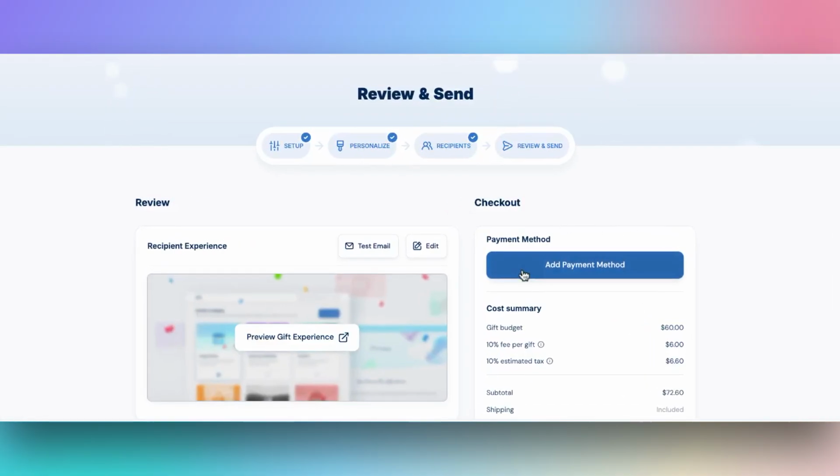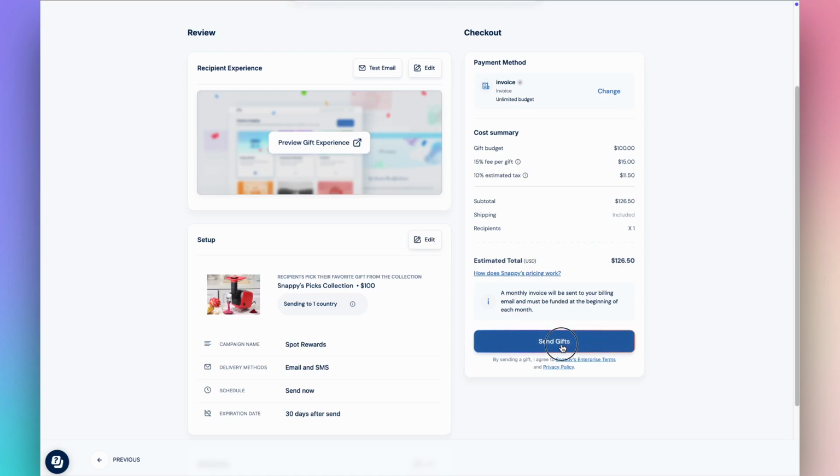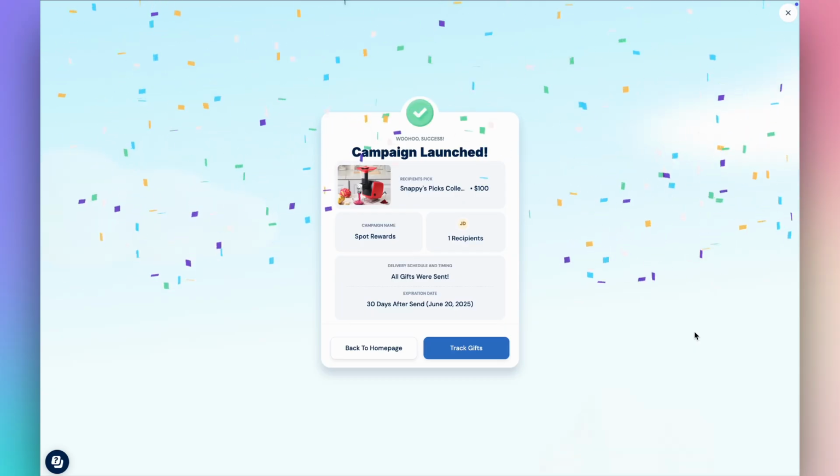Please note that your gifts will be tied to the billing method selected here, so double check that the correct billing method is chosen to be charged and invoiced against. Once everything is ready to go, select the Send Gifts or Schedule Gifts button to complete your gift send.